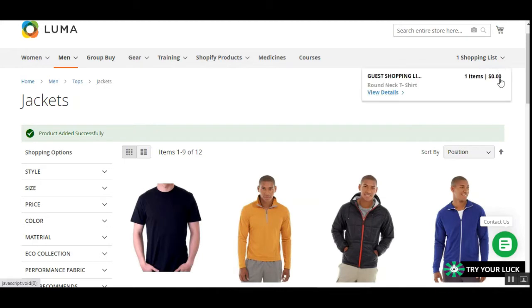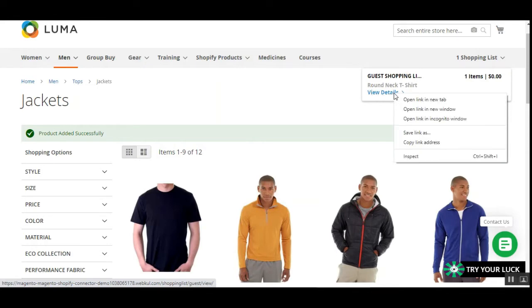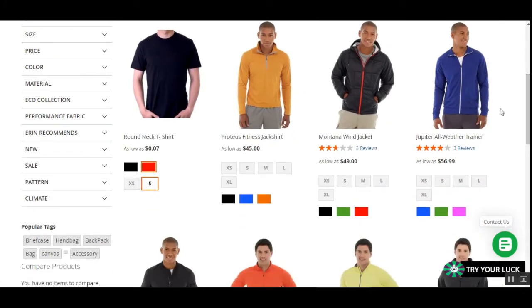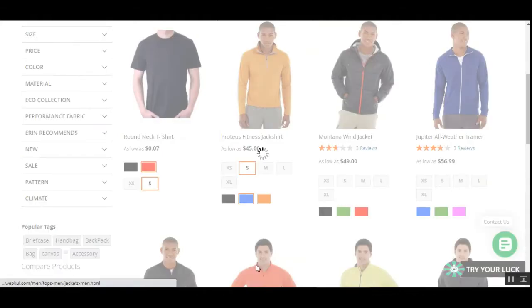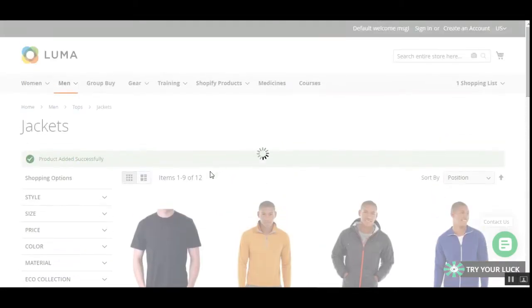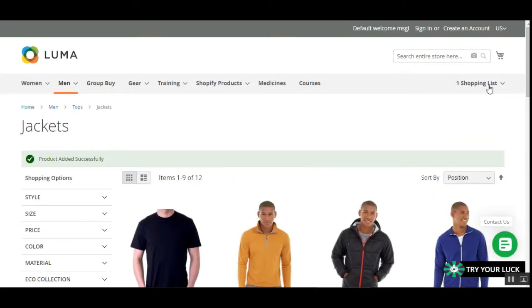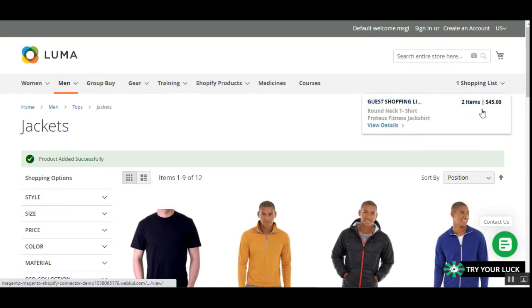Here you can see that right now we're having a round neck t-shirt. We can also tap here on the view details link. Let me open that up in another window, and let's add one more product. I'll just choose the attributes for that, blue, from the guest shopping list. Now this particular product would also be added into my shopping list. Right now you can see that I have one shopping list, and within that I'm having two items for $45. One is the round neck t-shirt and the other one is the Proteus fitness jack shirt.